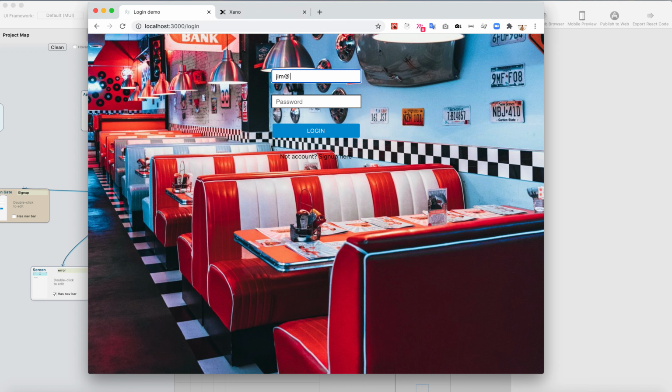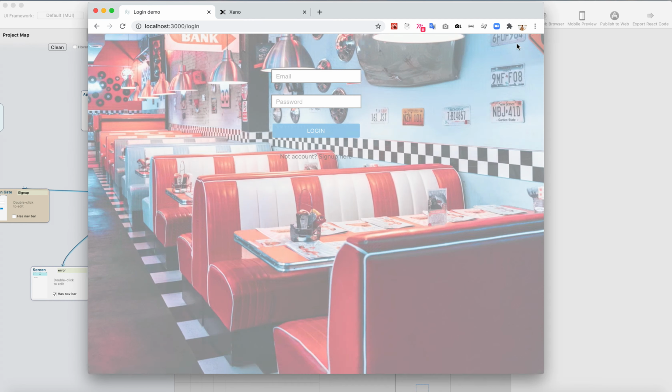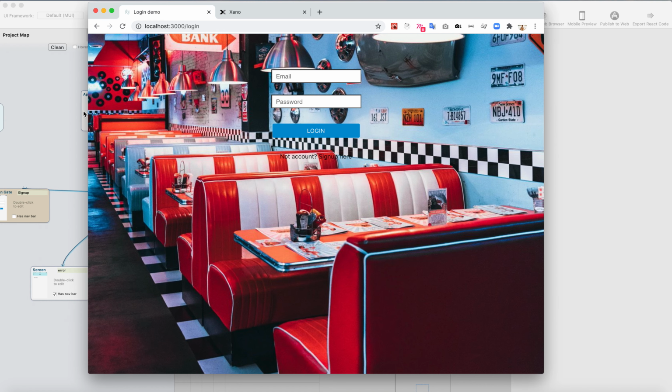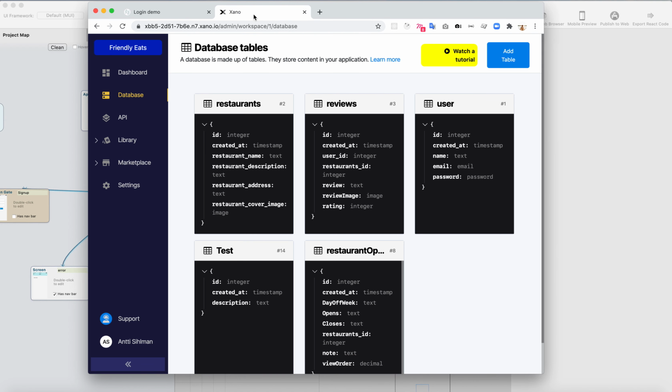Like you probably remember from the previous video, you can do login here, and then you end up in the main screen, which doesn't contain anything. And in this video, we're going to list some restaurant data.